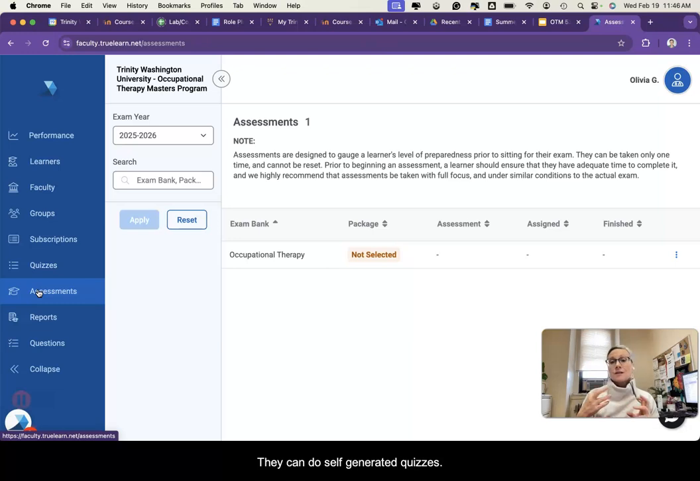They can do self-generated quizzes, so that might be another way to do a low-stakes assessment of their knowledge. They have to create a quiz on their own or based on a topic, and then they have to answer those questions and submit their answers to you for grading or for not grading, maybe as a prep for lab.